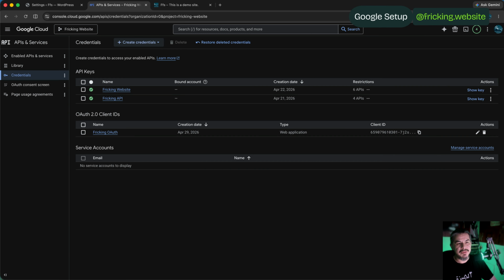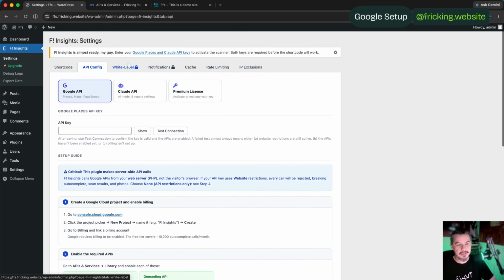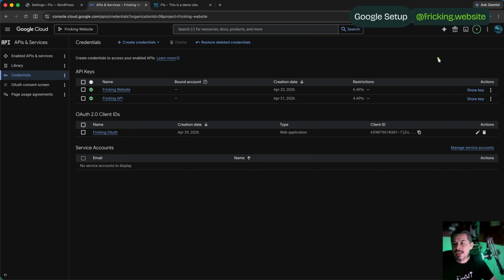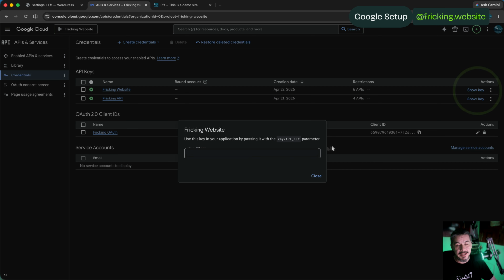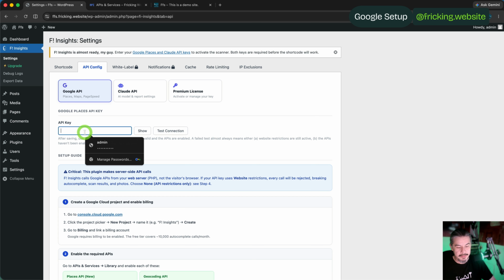Here, I'm just going to, do I have mine? No, it's the new one that I did. Okay, so I'm going to go to show key. I am blurring this in post. And then I'm going to copy the key. I'm going to go into the API input field, and then I'm going to test the connection.